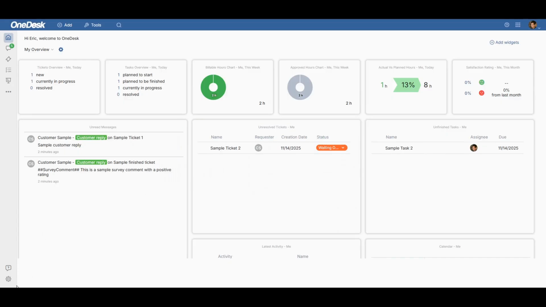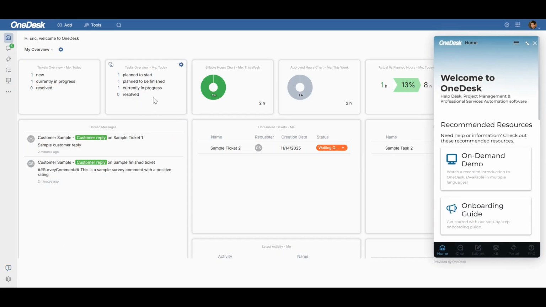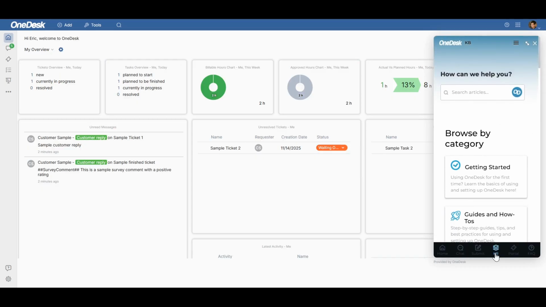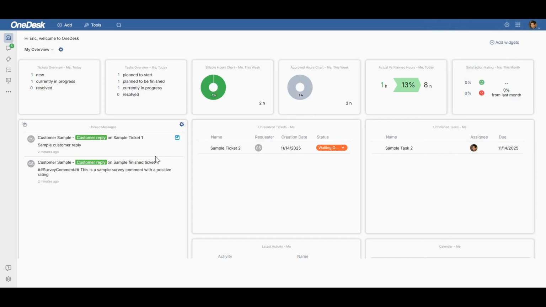On the left, second icon from the bottom, you will find our Help widget. You can ask the AI agent or our support team any questions. Here, you can also access other help features, like the AI integrated knowledge base and onboarding guide.